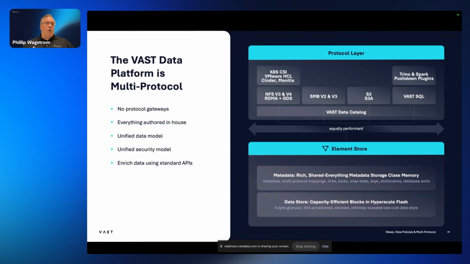With this, we've got our protocol layers. Each one of the protocols is something that we author in-house. VAST maintains all of those in-house. Each one of the protocols is considered equally performant. There is no inherent performance difference, from a performance perspective, of one protocol being faster than the other.